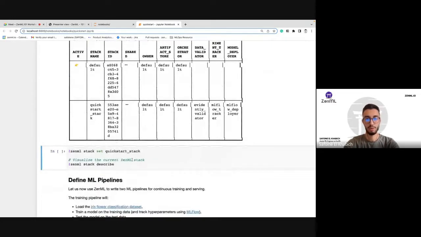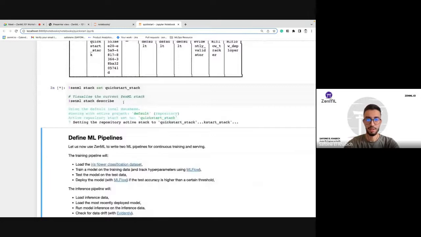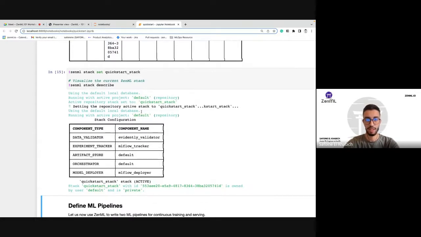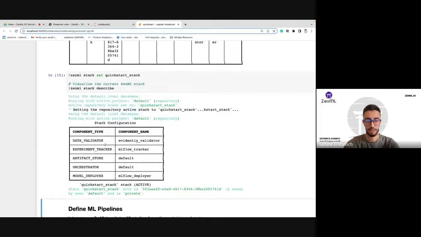Now, if we want to make that new stack the default one, the active one, we need to do ZenML stack set quickstart, and then let's describe it to see what the components of it are. As we can see, the main active stack is now this new one, and whatever pipeline we try to run from now on will run using this stack, instead of the old one, which had only the artifact store and the orchestrator.